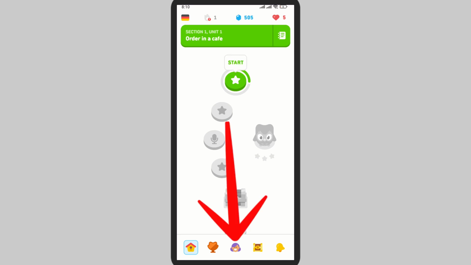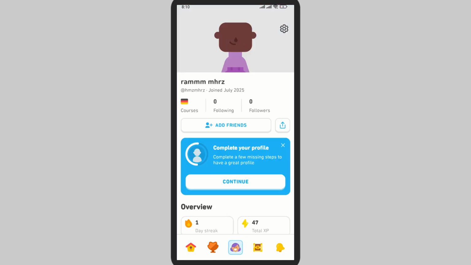Now here on the bottom, you can see a profile icon. Simply tap on the profile icon. Now here we are in the profile settings. Here you'll be able to see a profile, and on the bottom there's a section called complete your profile.